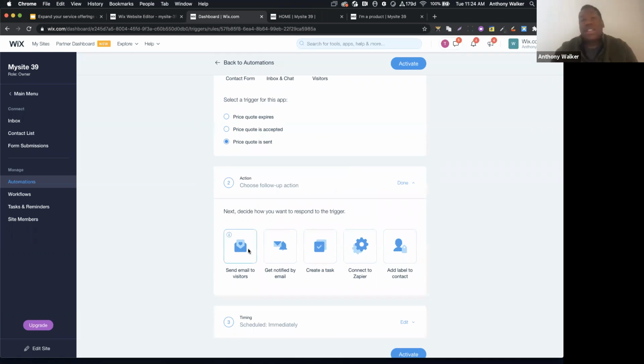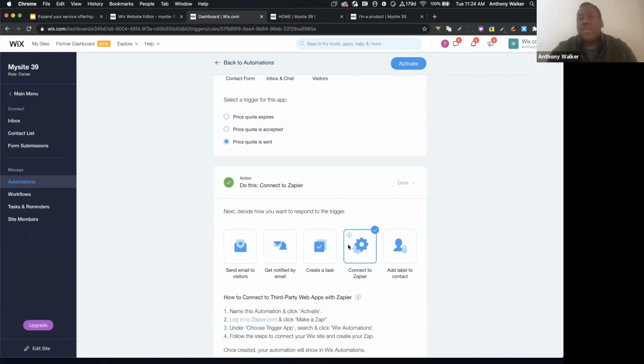But as you can see here, that's not the only feature I have. I can also send an email to that person, get notified by email, or even create a task for myself. One thing that's very cool is also connecting to Zapier, where I could do advanced things like connect to third-party apps, and do even more advanced things. So if you're not used to using everything inside of Ascend, you can definitely use that third-party integration to make things more advanced.